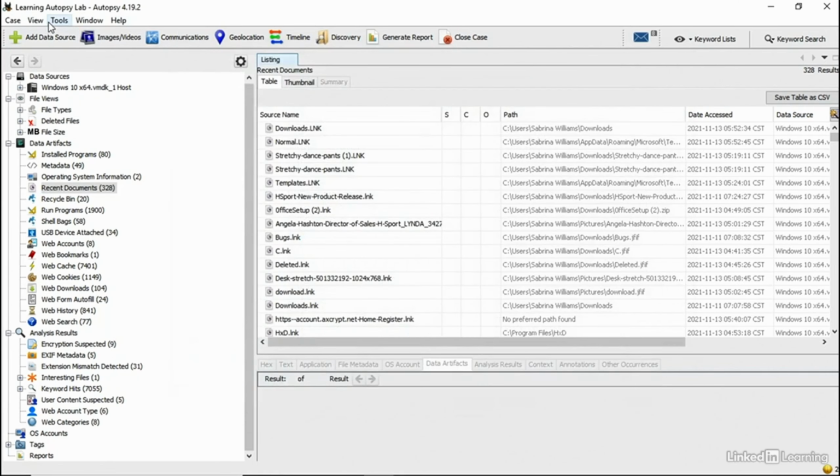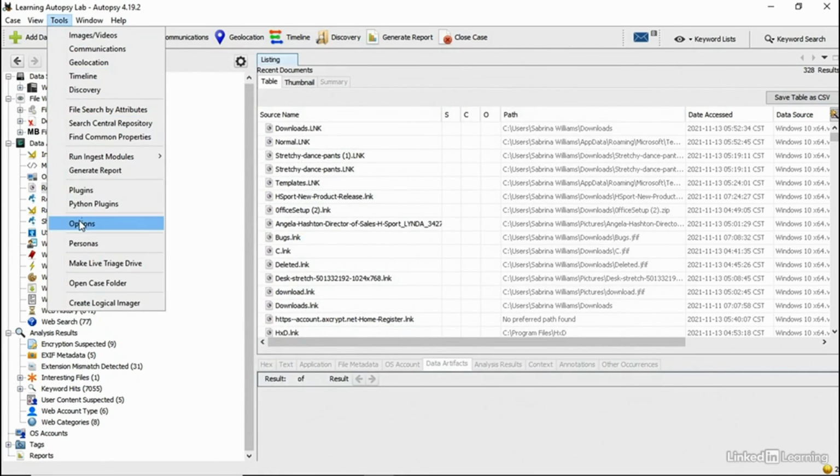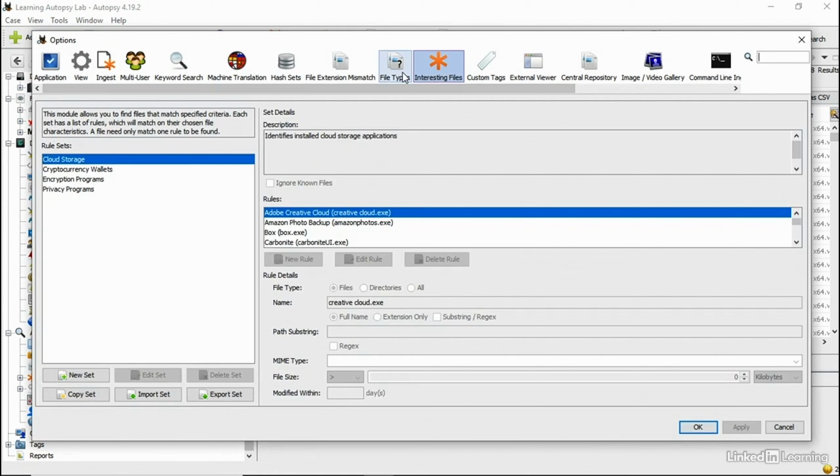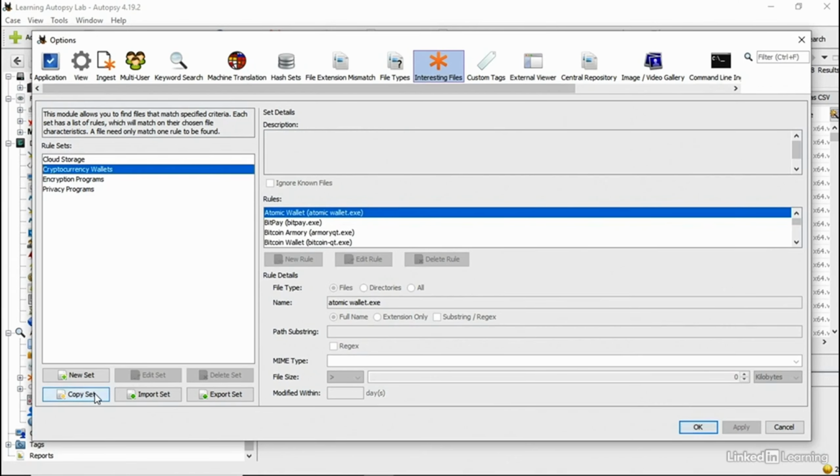So to create and edit your own rule set, you can go to Tools, Options, go to the Interesting Files tab. The area on the left side will show you a list of rule sets that are currently available. Selecting a rule set will display its description and information. You can copy, import, export, create a new, edit, and delete a rule set. However, you cannot delete or edit the ones that are present, as they are set by default.